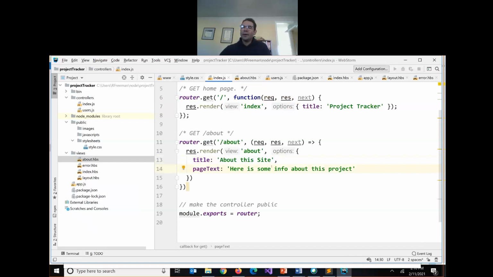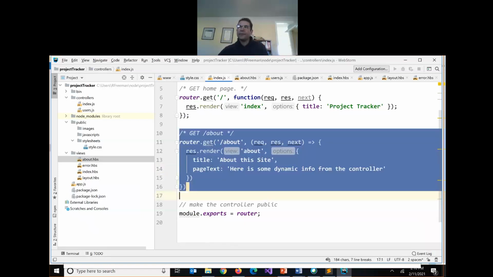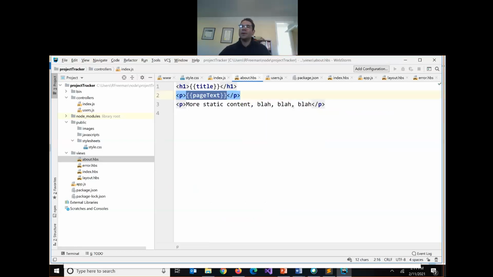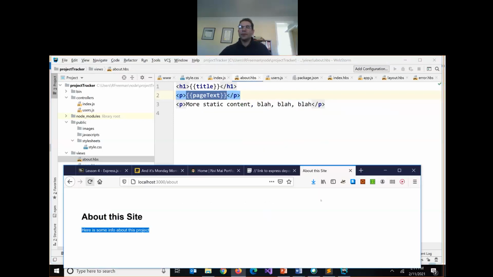So maybe I'll say, here is some dynamic info from the controller. Maybe just change my message. So we'll have two paragraphs. The first paragraph, the content is going to come from the controller. The second paragraph is just static text that's hard-coded right into the view. Right, so at runtime, it looks like this.